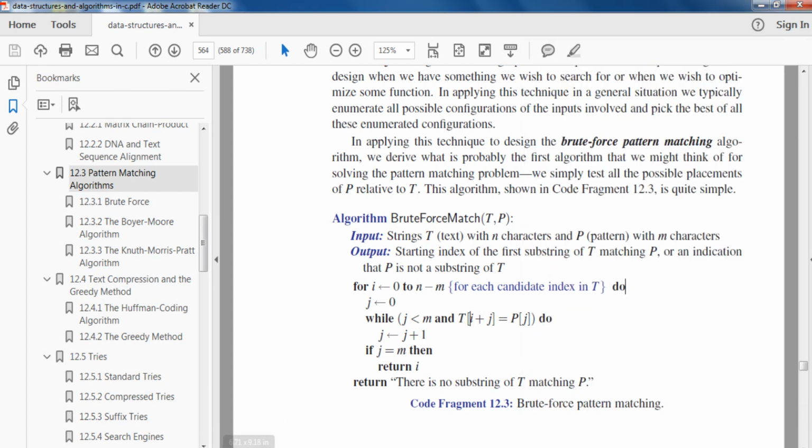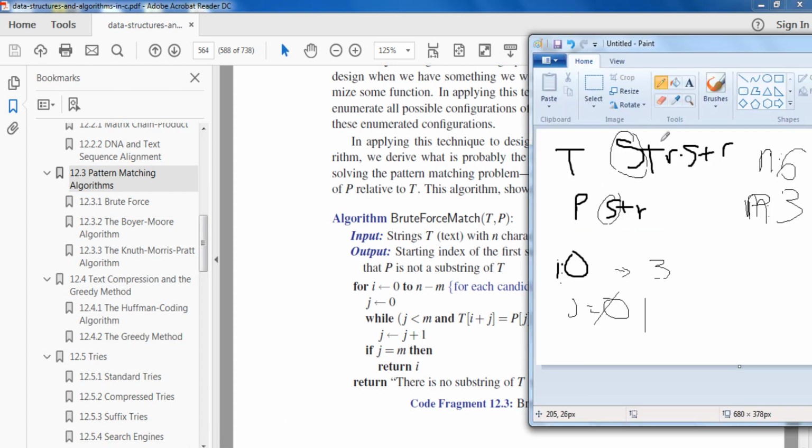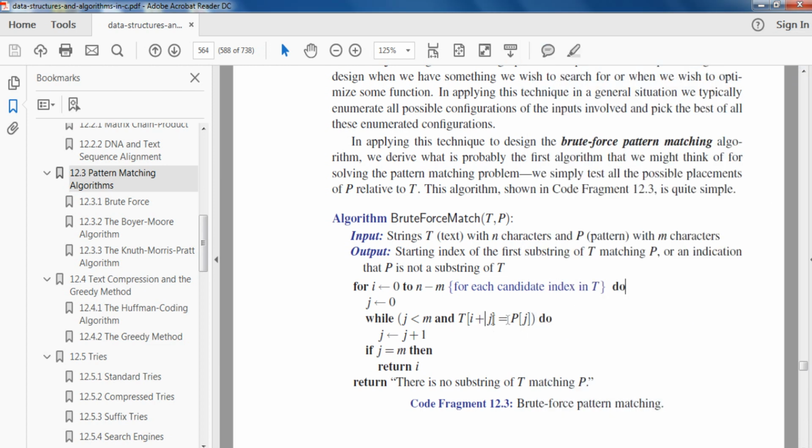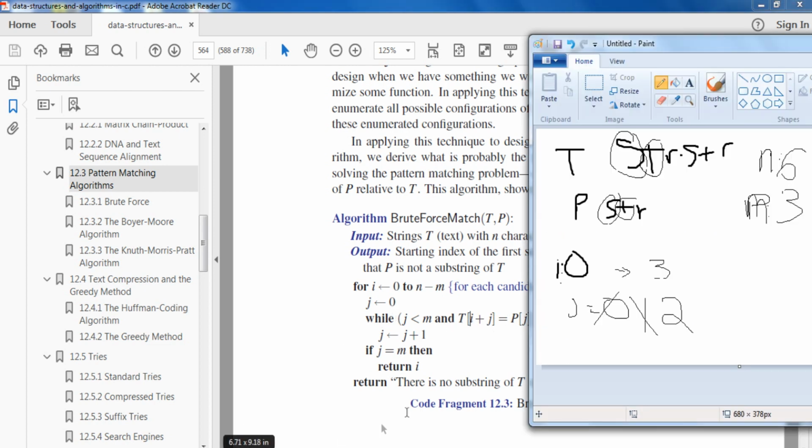T of 1. Is T of 1, which is this T, equal to T of J? What is T of J? This T. Yes, it is. So we're going to add 1, so that becomes 2 now. Okay? 2 less than 3. Yes, 2 is less than 3.